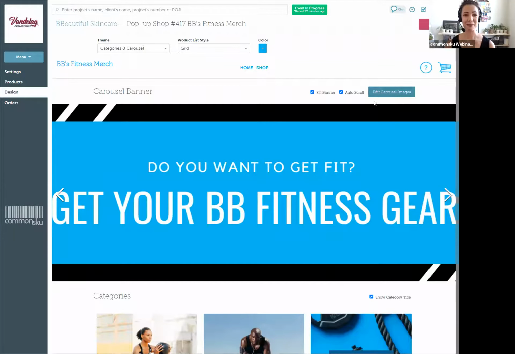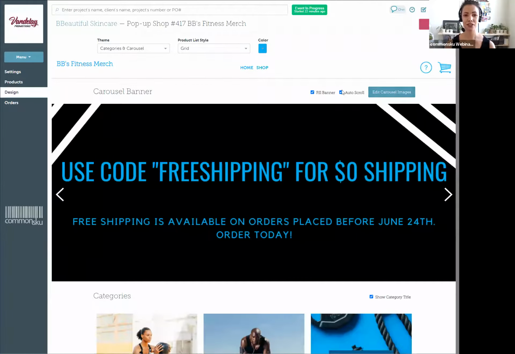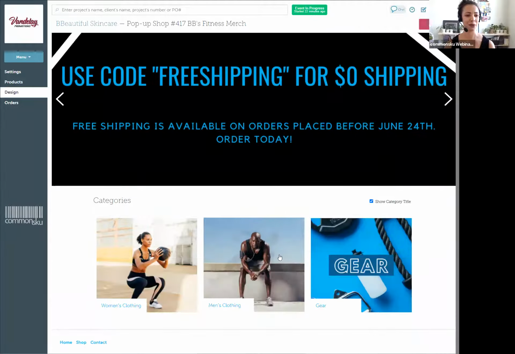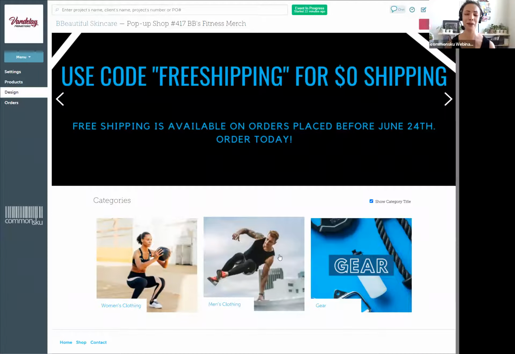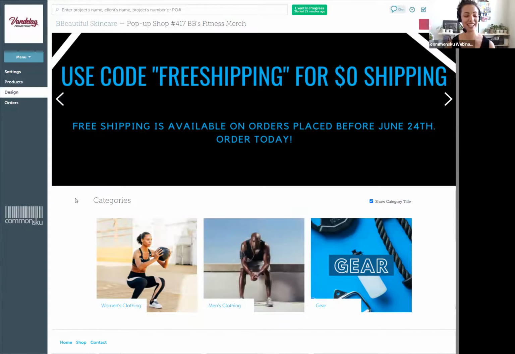For the carousel, I'm adding images through here, choosing whether or not I want that auto scroll, fill banner, and then of course adding the categories as well. So a bunch of unique settings that come with this. I will show some support resources if you've got more questions when it comes to the design and the different theme choices. So that is a rather brief tour of pop-up shops. I've tried to hit on some of the main features here, but there is so much that you can do with them. So let's talk about support resources.